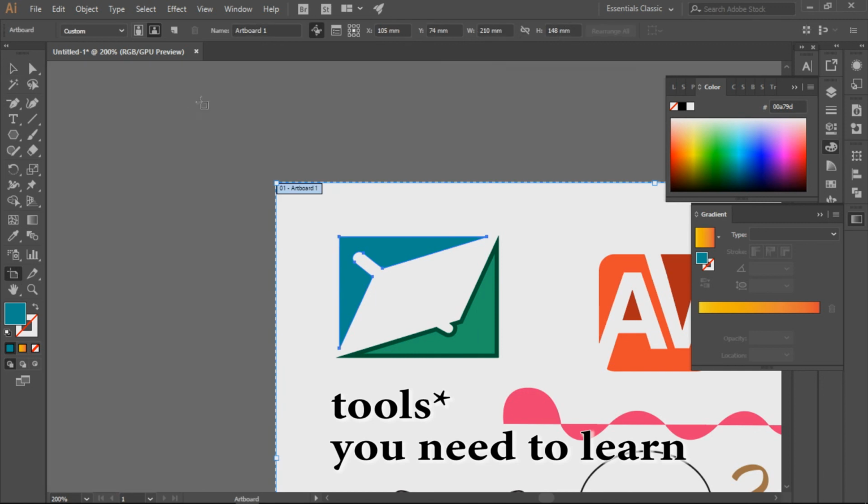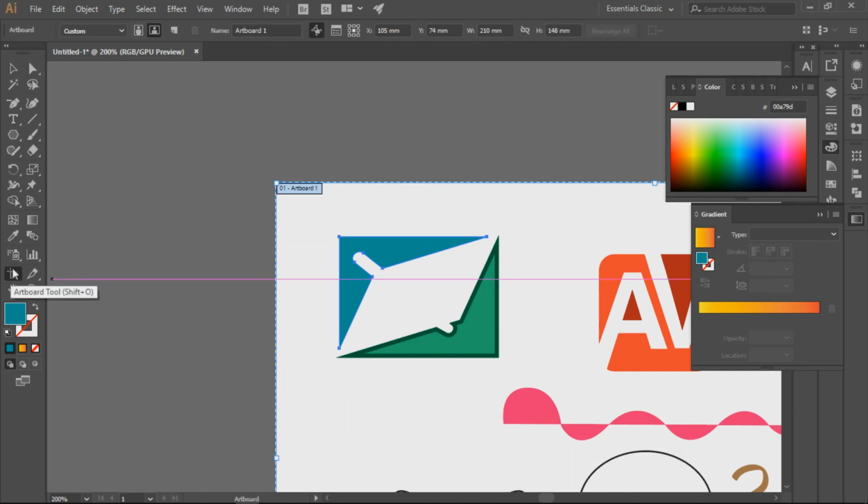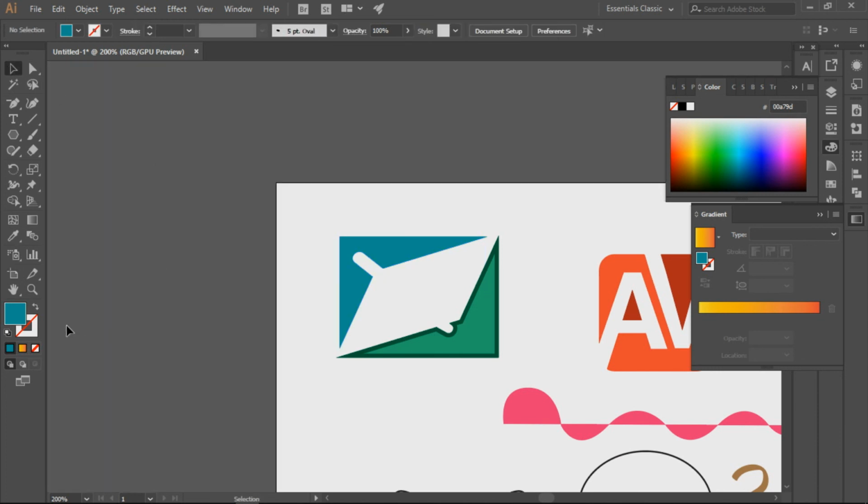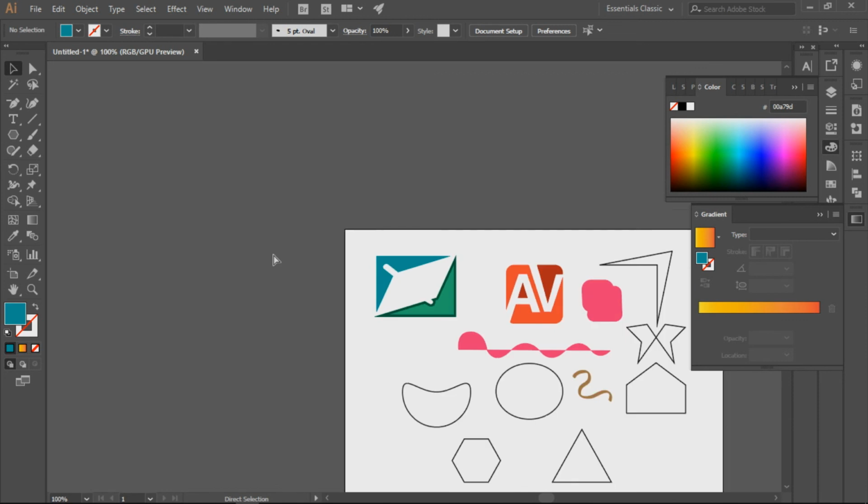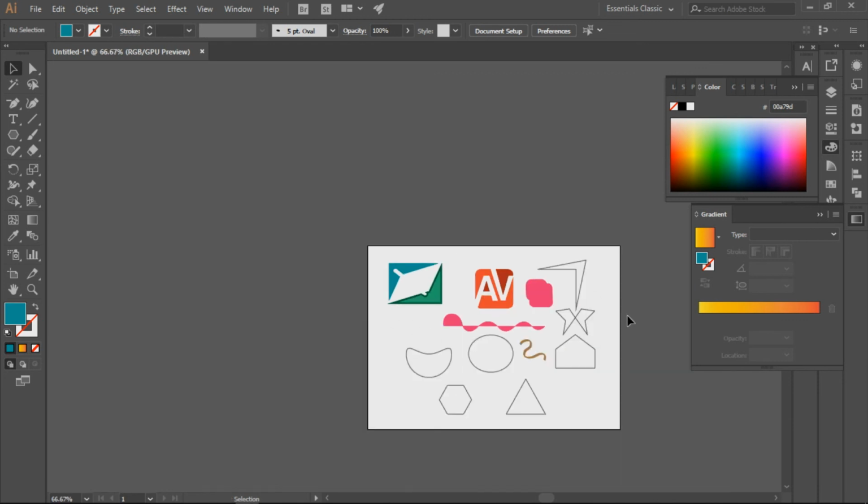This is the artboard tool, so that actually just edits the artboard, but I don't think you want to do that as of yet, so let's not learn that. So I think that's the basic tools. That's the basic tools you need to know for illustration.